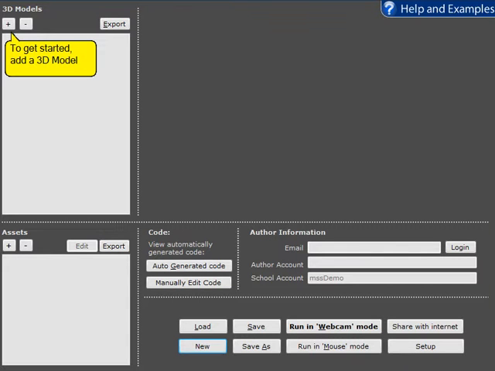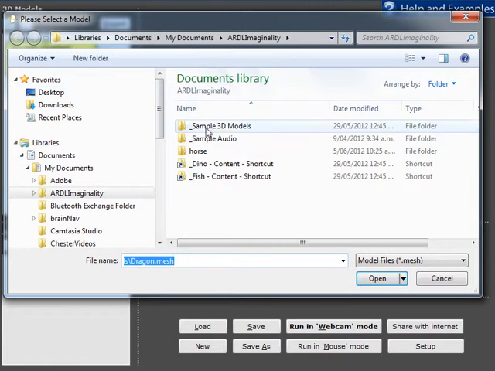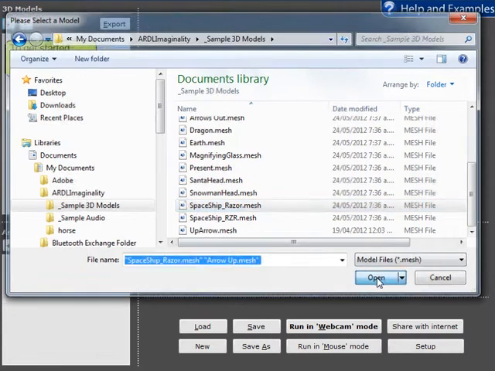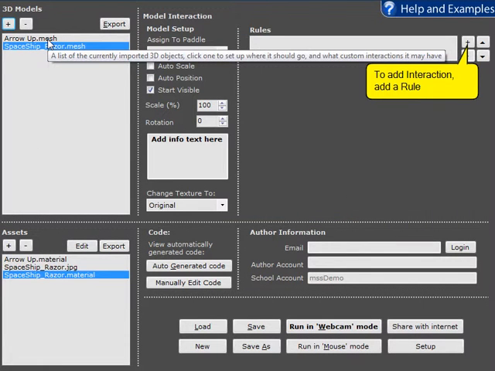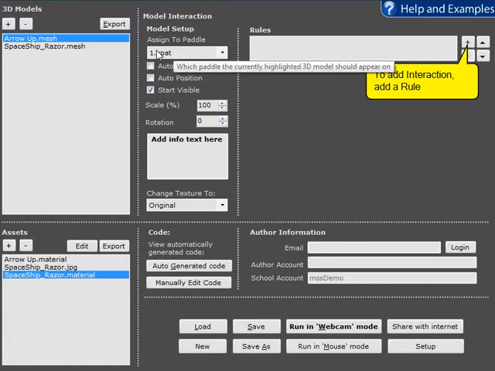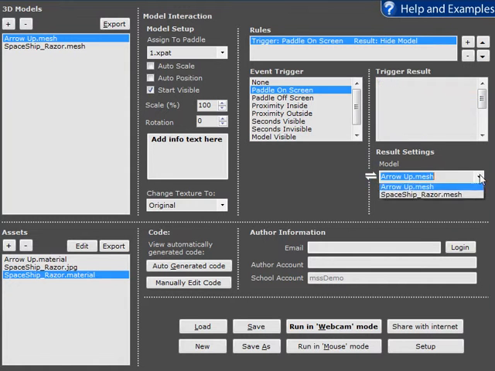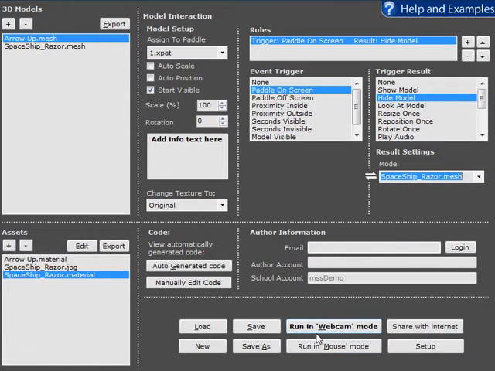Hi, this is a video showing the rules of hide and show models. So to get into this, we're going to start with two models, arrows up and spaceship. So what we're going to do is create a rule where whenever the arrow is on screen, we're going to hide the spaceship. So let's take a look at this.